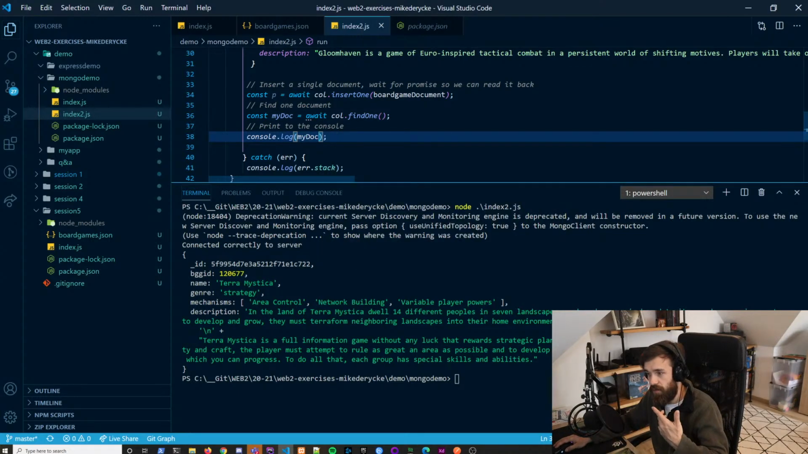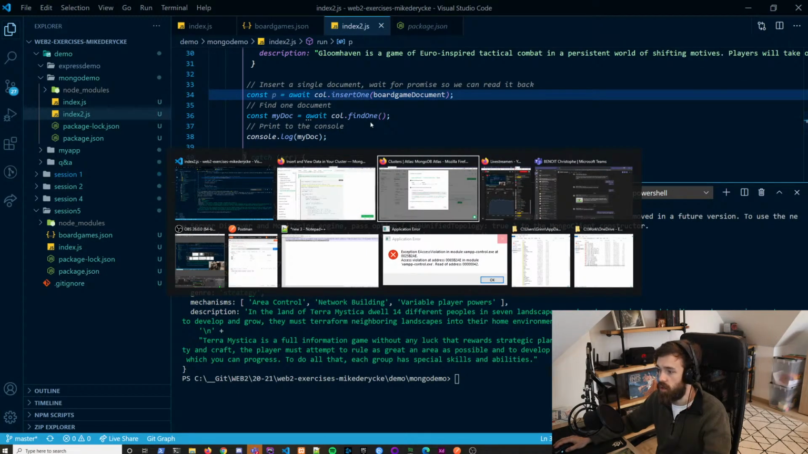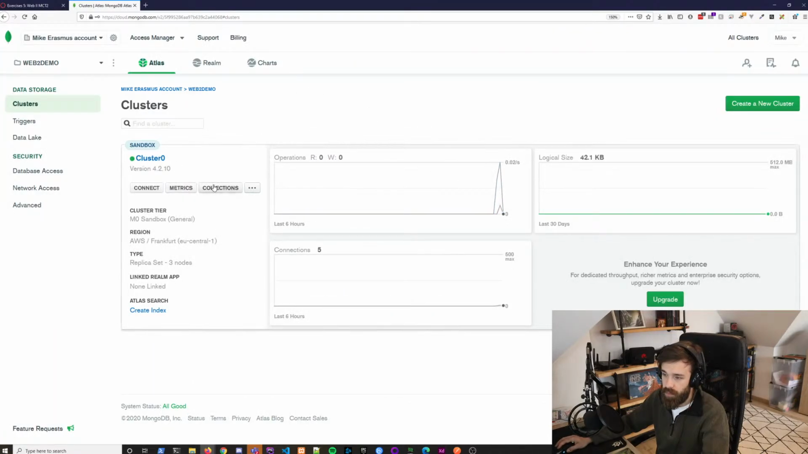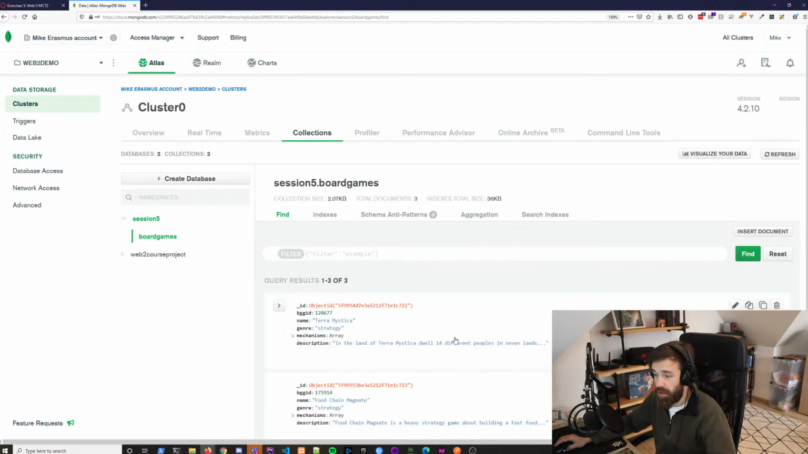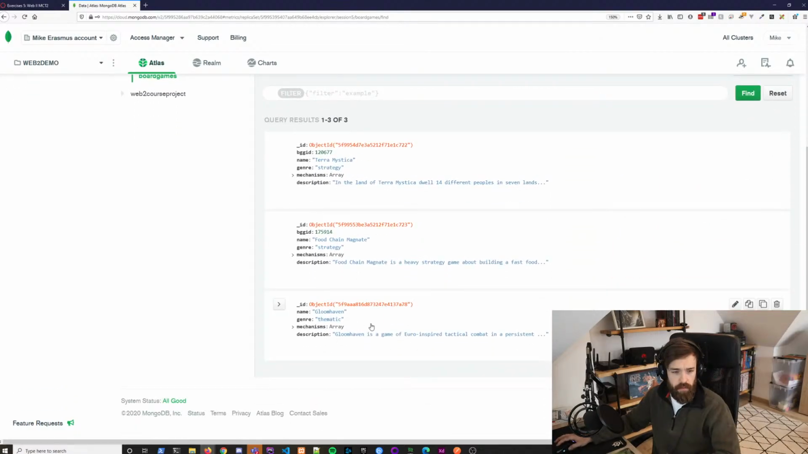But of course, we want to test if we inserted our document. So we go to our cluster, collections, and of course board games. It's going to load the documents. Et voila, we have Gloomhaven in the pocket.